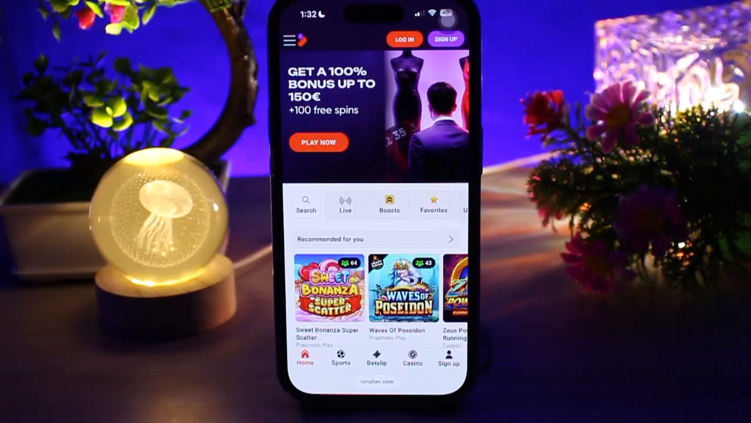Once you're in, you can see the home, sports, bet slip, casino and the profile section right at the bottom of your page. Right here, you go to the sports or live betting tab right here beside the home. Then select a sport, choose a match and tap on the odds to add it to your bet slip. Enter your stake and confirm to place your bet.